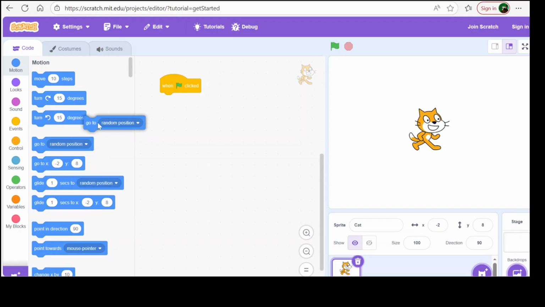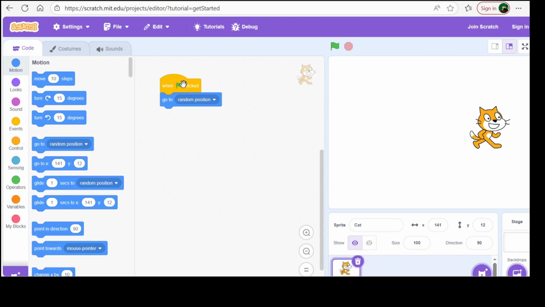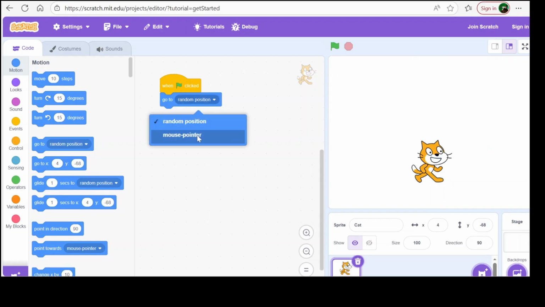Next is go to random position. This is going to take our sprite to any random position of our screen whenever this green flag is clicked. So here I am clicking this green flag, and you can see that the sprite is moving randomly on our stage. Instead of random position, if I put mouse pointer, then what will happen?